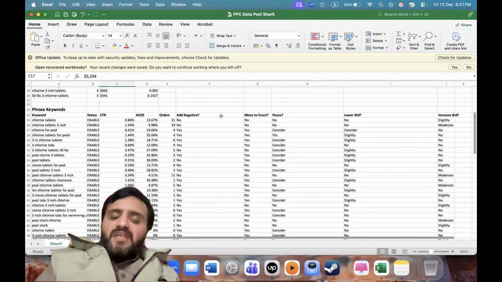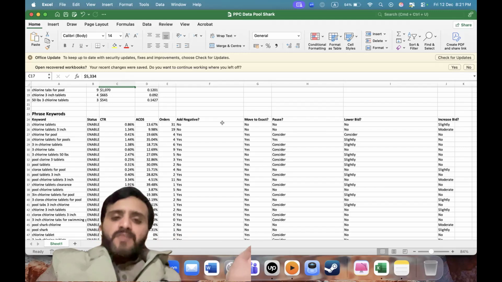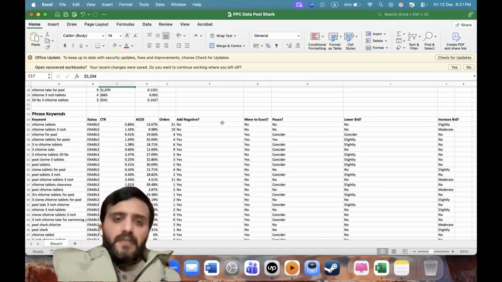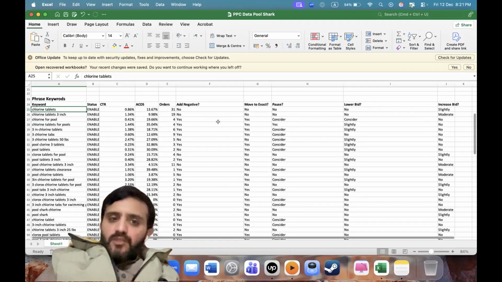Now I have phrase and broad keywords on which we move the good ones to exact. We move the negative ones to negatives, and we pause keywords and lower bids. You see, I've written the data over here. So let's say chlorine tablets, ACOS 13.67%, CTR a little bit good, orders 31. We cannot do anything with this keyword. We only increase slightly because this comes in our exact one already, and this is a good converting keyword.